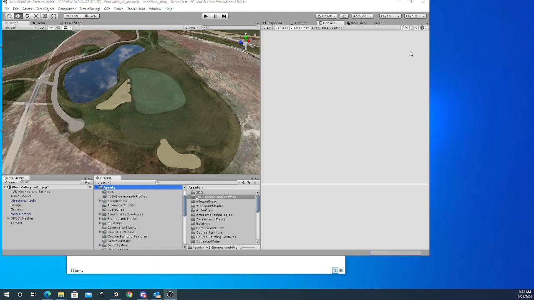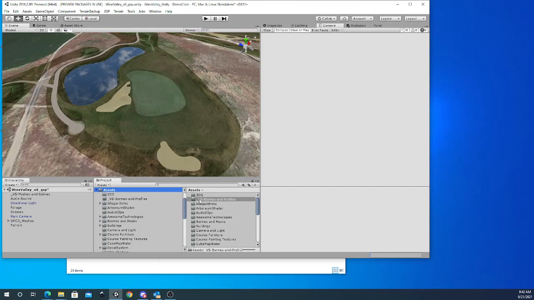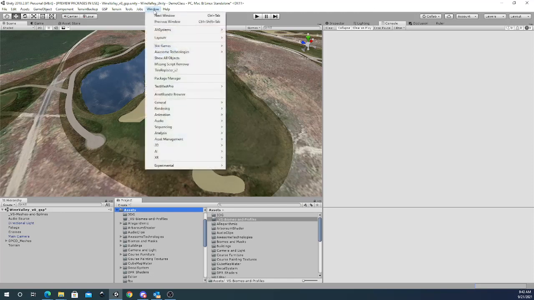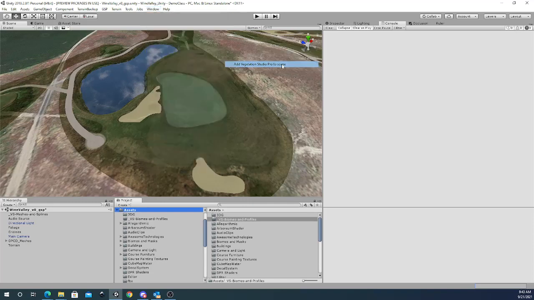So that concludes the installation of Vegetation Studio. And now to actually get this within my project. So in the window, under Awesome Technologies, we are going to add Vegetation Studio Pro to our scene and then begin configuring different styles of planting vegetation.